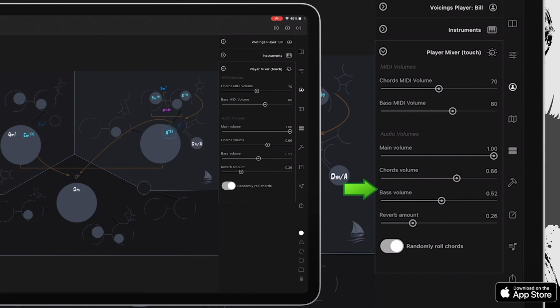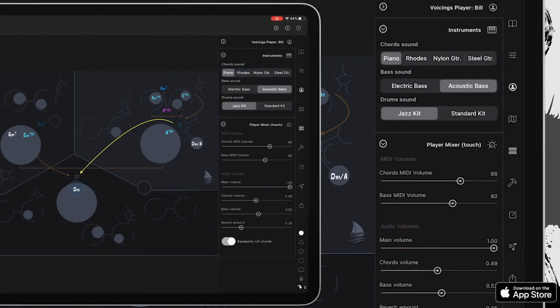So here's the regular audio mixer. I don't know if you've noticed, but the bass player is also playing when you tap on a chord. You can also control the MIDI volume of the notes played in the two instruments. The MIDI volume affects how strongly the players are hitting the chords. Let me change the sound to piano to show you what I'm talking about.